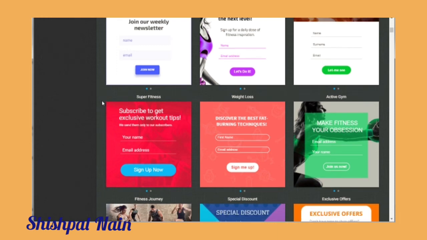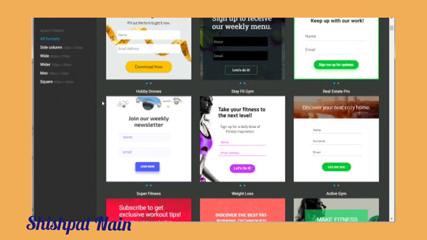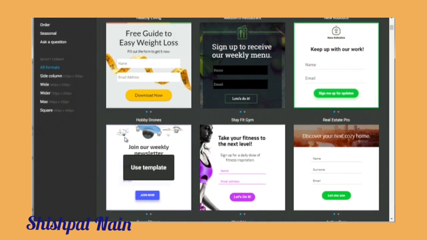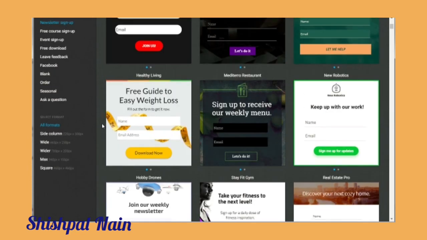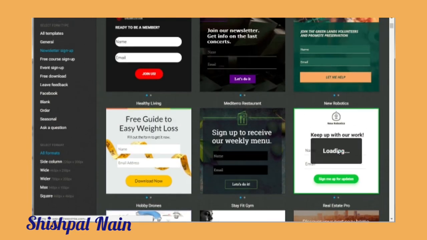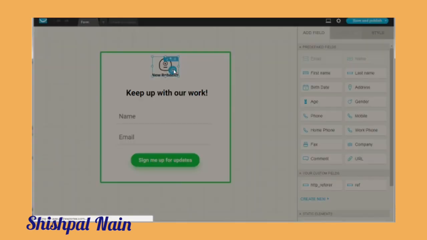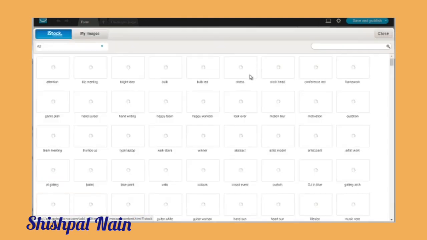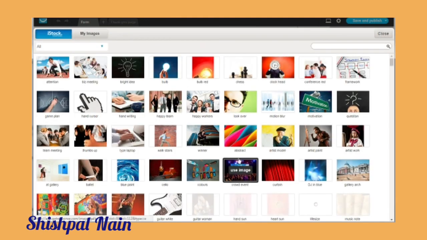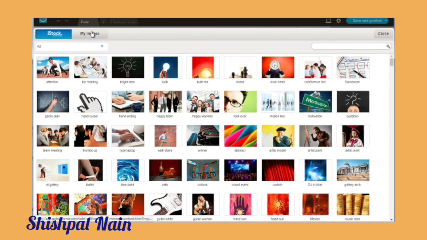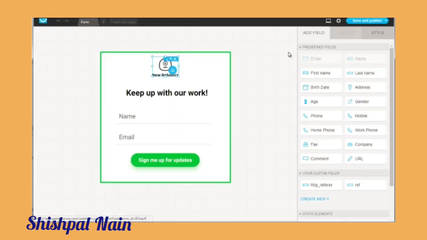So if we scroll down and we find something that maybe fits the design of our website and our landing page, let's do something like this. Use this template. So now at this point, if you select the items, you can actually change them. So this is a different logo, so we could change it to our own logo, click image, and of course go through the process of finding either a logo or clicking my images and finding your logo.